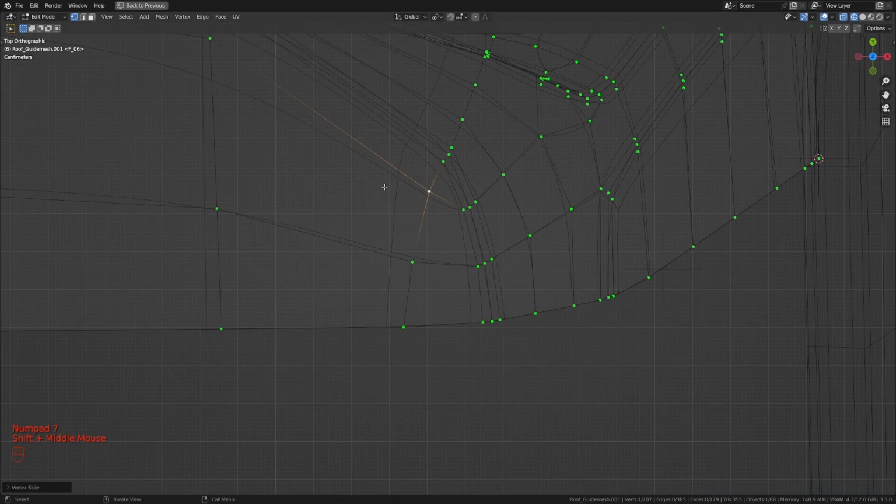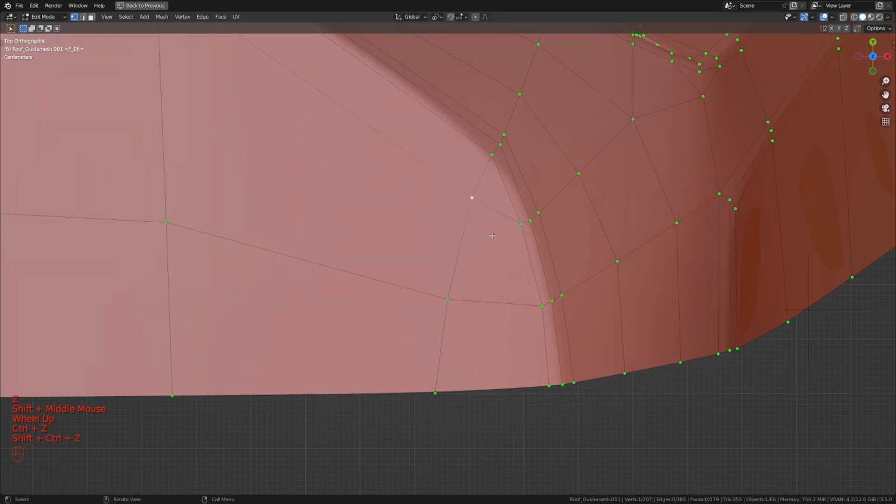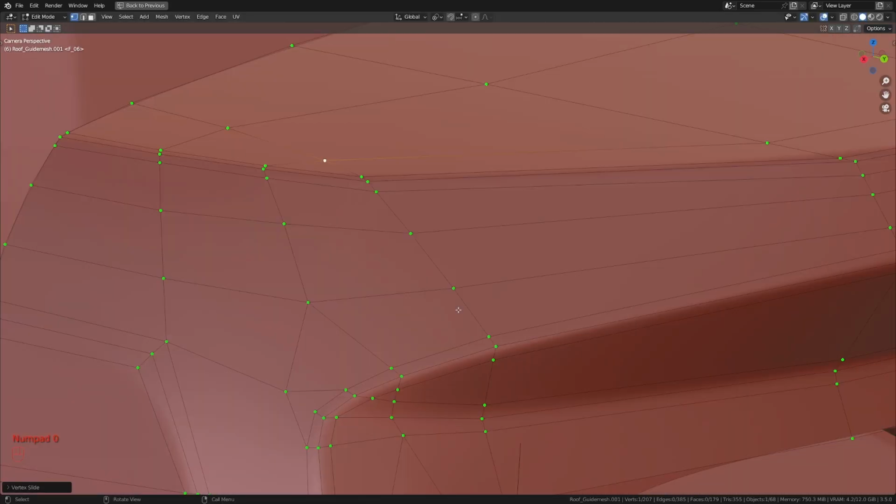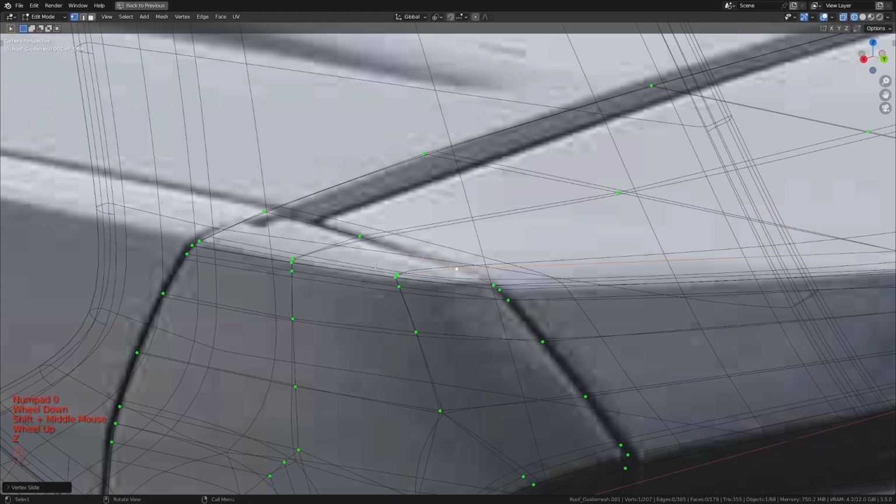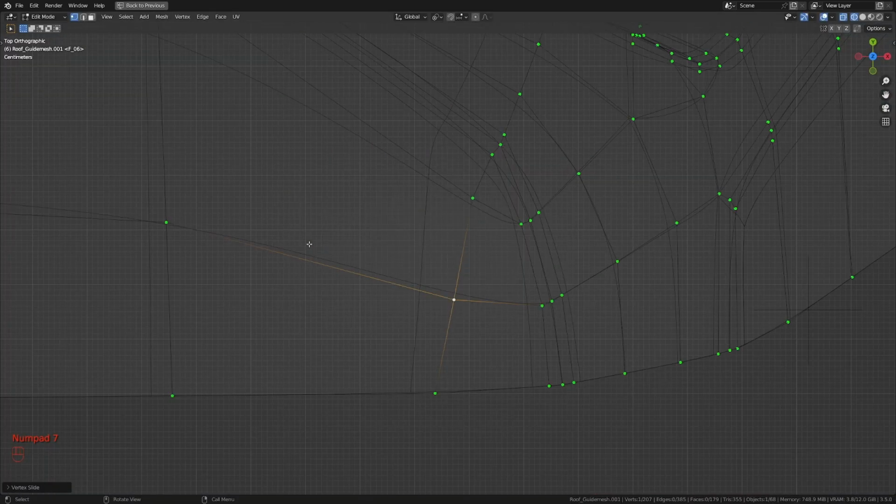Let me get to the top view and see how that looks. So I think something around here should be good. Let me get into camera view, see how that looks. Alright, not bad. Let me slide this in a bit more to around there. Let's get to the top view, see what that looks like. I'm going to slide this in a little bit more. And I think that should be good.